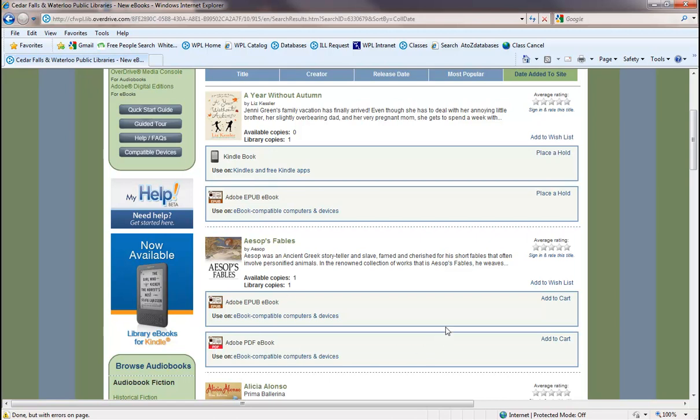If you have a Kindle book, you'll be using the Kindle one to get the book. Otherwise, if you just have Adobe Digital Editions, which is what we've been working with, you can choose between the Adobe EPUB format or the Adobe PDF format. Either one will work with Adobe Digital Editions.